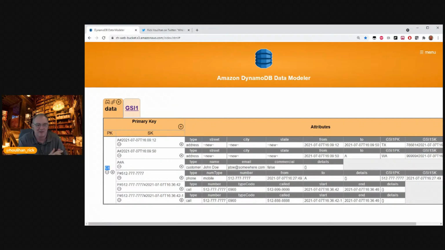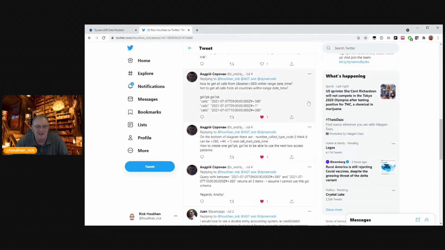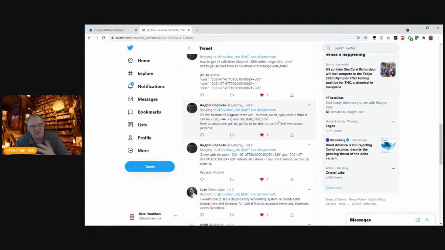One of the dimensions that was asked for in the call on Twitter, and I don't want to butcher this name, but I think it's Angre, asked: how do we get all the calls from the Ukraine within a given range, date, time, or calls within a given country. He was specifically looking for how to set this up for a single GSI. So I can show you how to do that. There's a couple ways to do that.